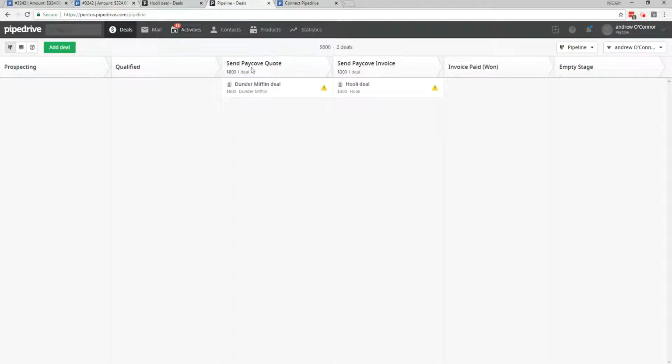So you can hear, obviously, that it's really important here to make sure that you understand the real magic of Paycove is that you can live in Pipedrive, and very rarely, once you set it up properly, even go into Paycove, because it's going to automatically move through these different stages and get you to where you need to go.